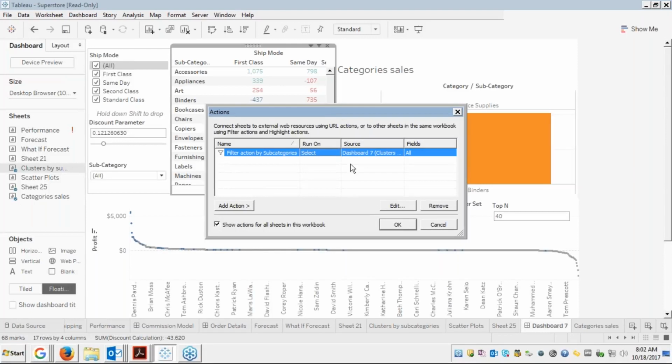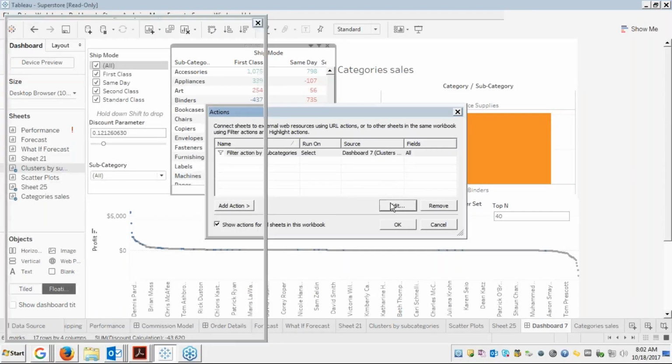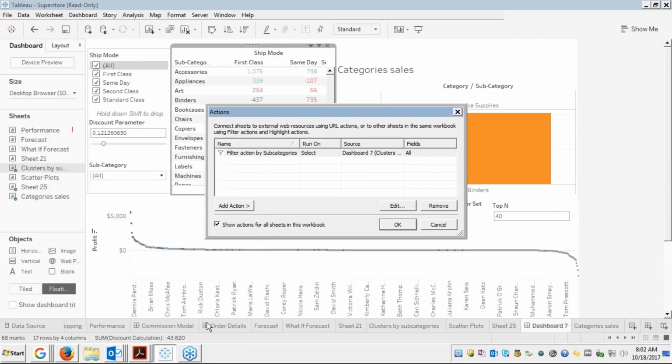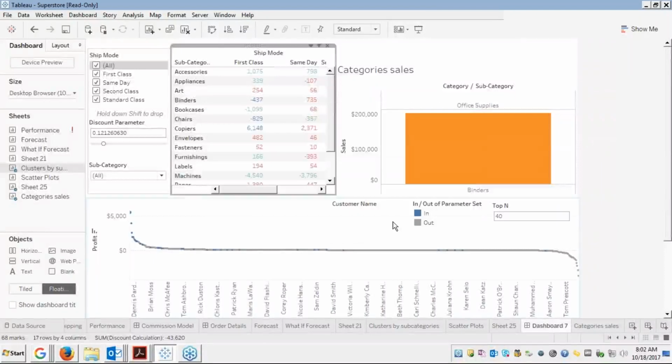So in this action, I have created a select action. Whenever I'm selecting any items from this sheet, in that case, just leave the filter, show all values. That is the difference between these two filters. Whenever I'm leaving this filter as it is, whatever filter I selected, that filter stays as it is. So I'll show you this first, show all values first.